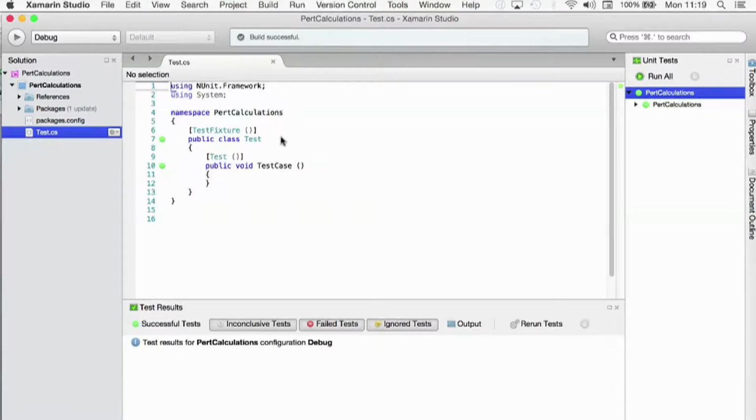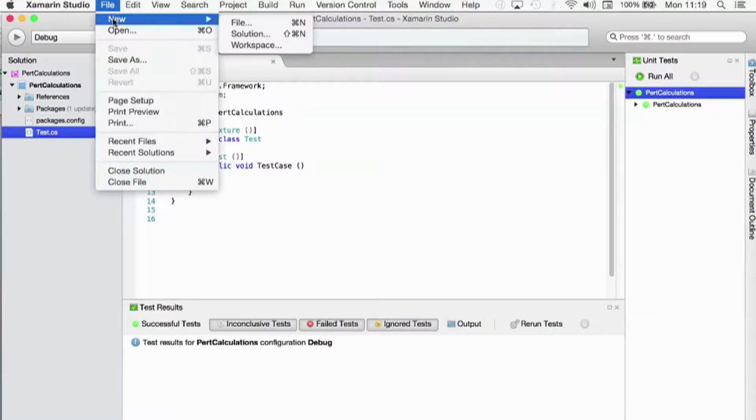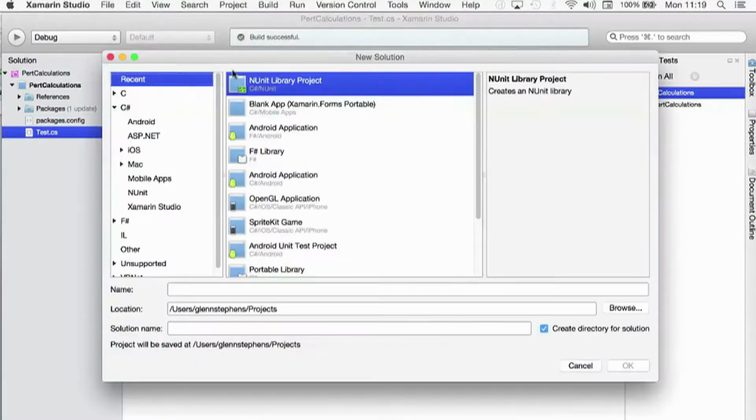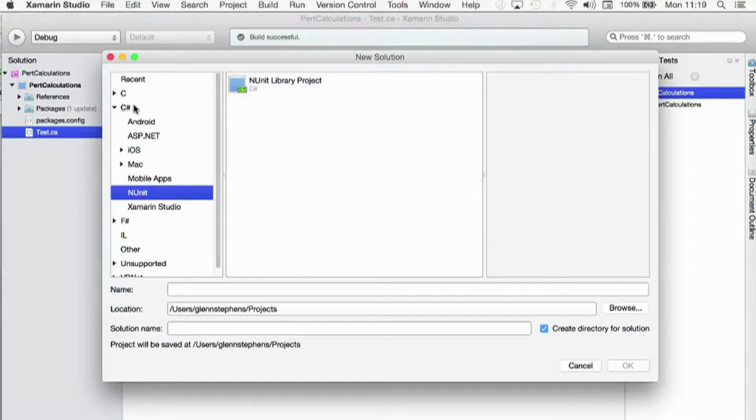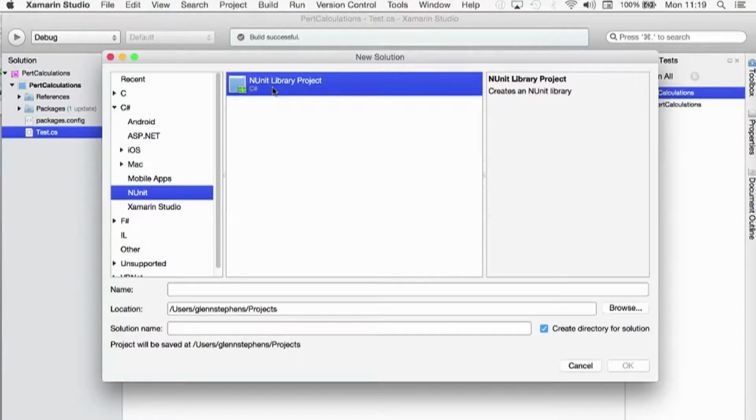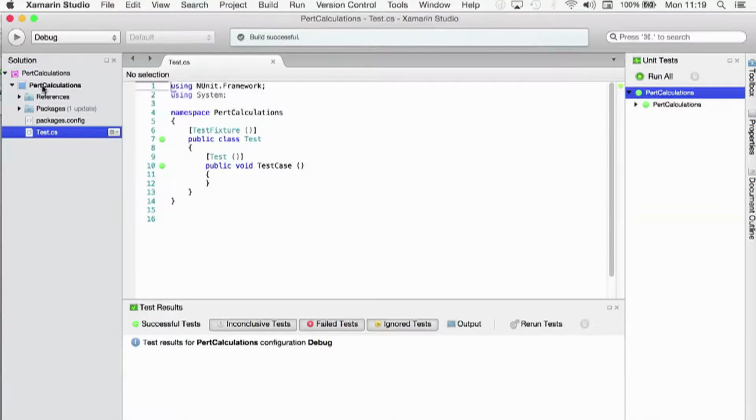So that's actually going to take us to the first part of today's class. This is going to be a demonstration of the first technique that you'll find in your lab files. We're just going to create a very simple unit test. And in fact, we've already created the NUnit library project. We did that by using the file new template. So we did a file new solution, selected NUnit from the C# option, and selected NUnit library project. So we've got that there. We've got PERT calculations. This is going to be our test package.